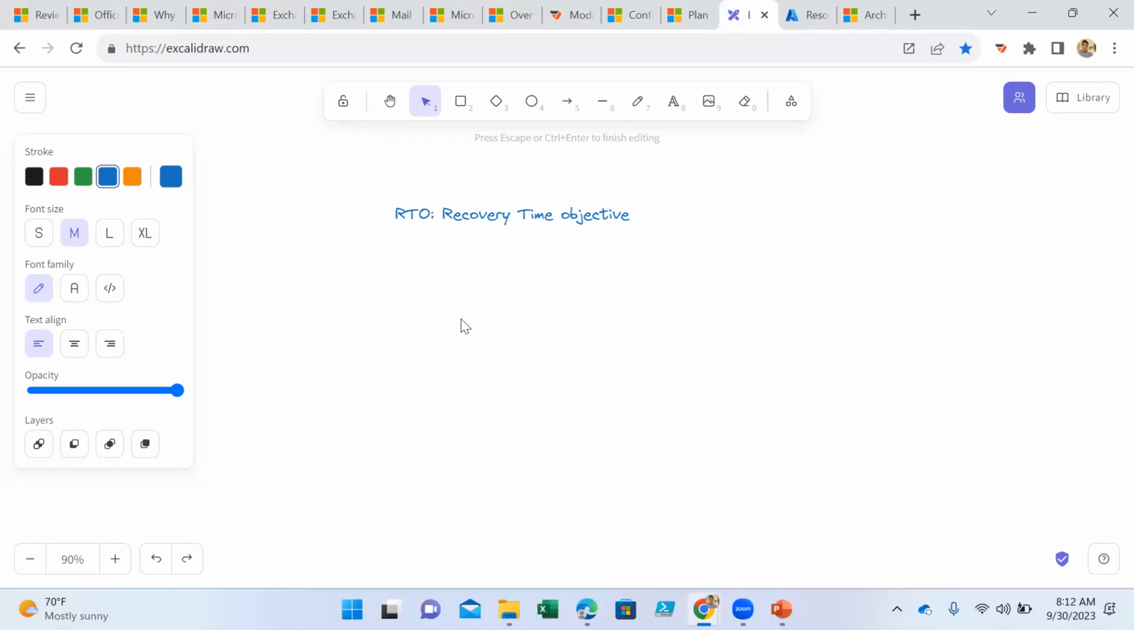Okay, and then there is something called RPO. RPO, recovery point objective. Okay, and the goal for this RPO is the maximum amount of data the organization can tolerate losing. Okay, the maximum amount of data the organization can tolerate losing is called recovery point objective.